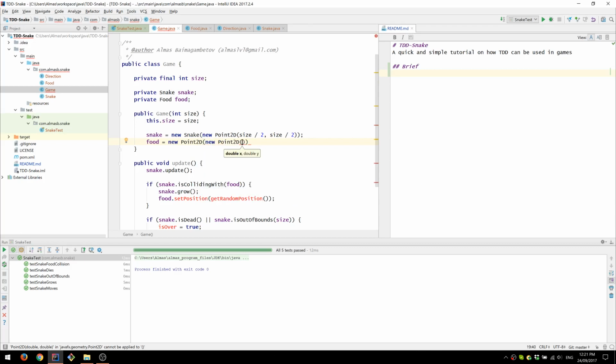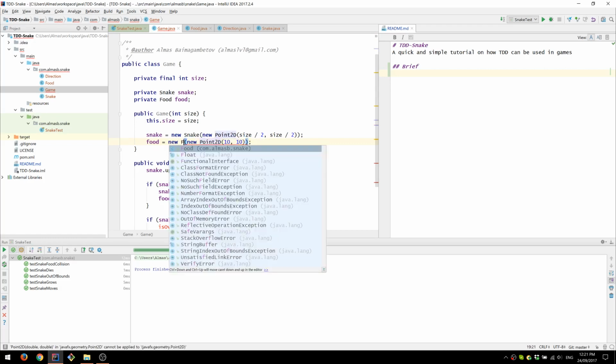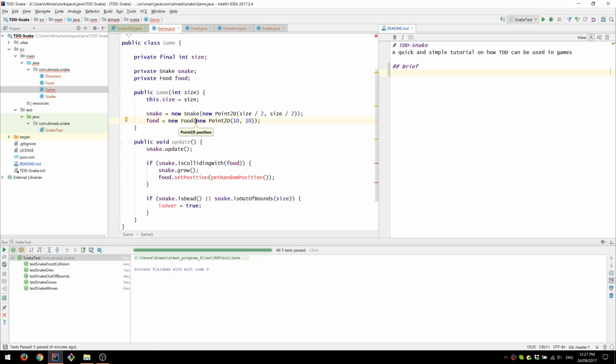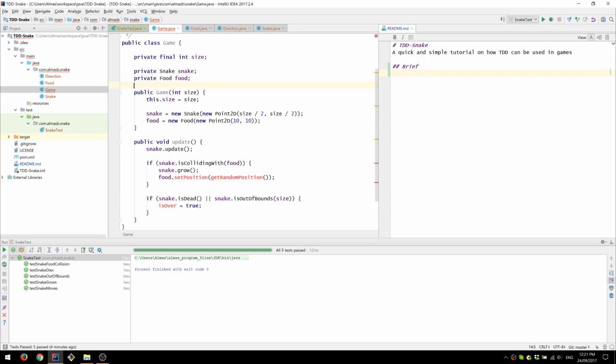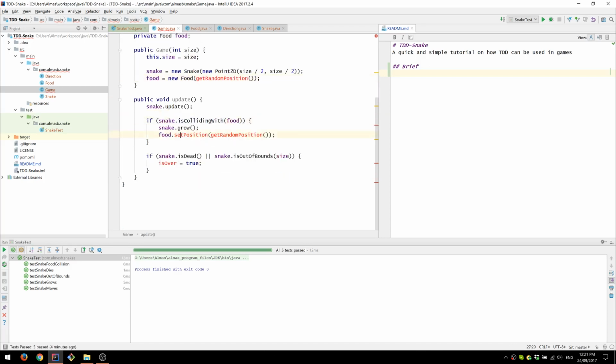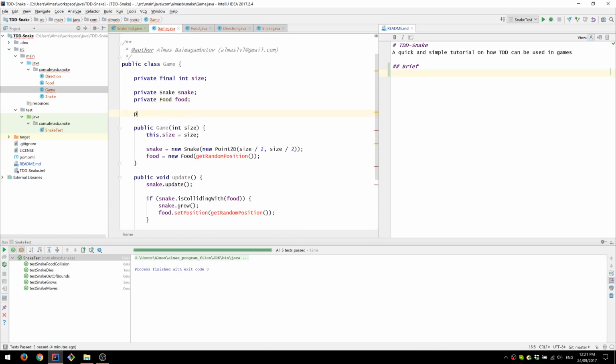Let's say 10, 10 will do. Again, assuming that size or 10 is less than size. Actually, we could just call this, I suppose. There we go. All done. It's colliding with food, grow, set position. Let's do that. Is over billion, is over false.